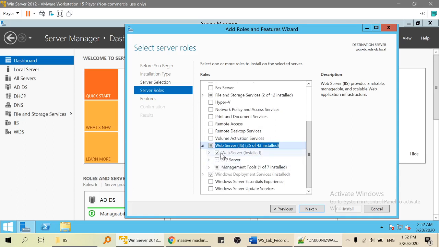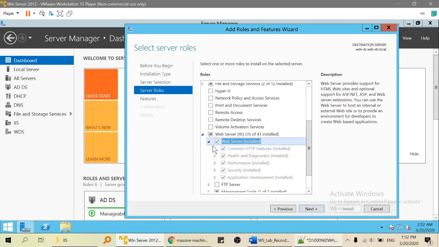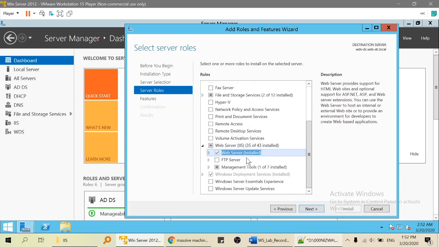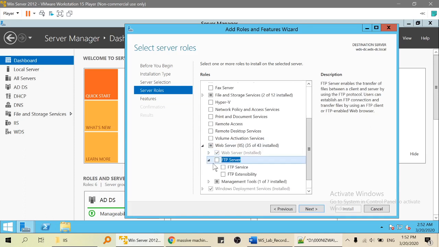So this one shows that it's fully installed. Whatever sub items are under this web server, it shows that they've been installed. So we're left with the FTP server. We click on it and make sure that everything is checked.